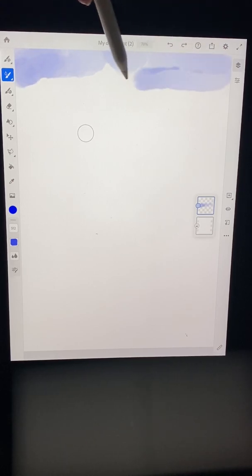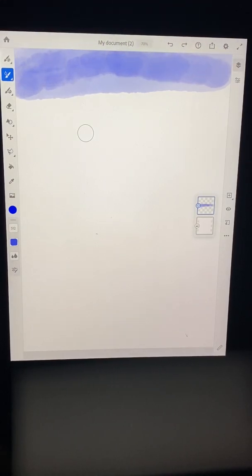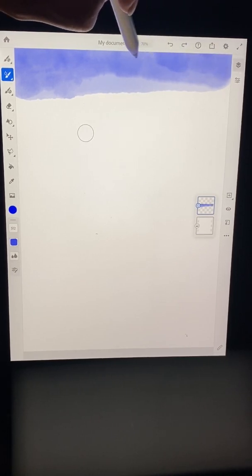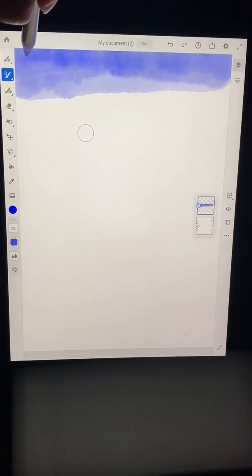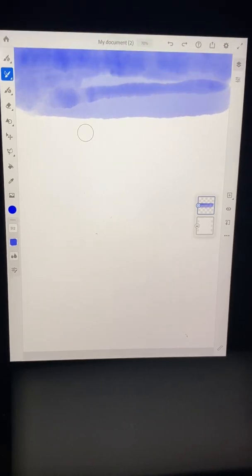If I want to apply it as a solid color, I can just not lift my pencil. If I want it darker in some areas, I can just tap on the areas that I want to be darker. So I'm going to make the top darker than the bottom because this is going to start to blend with my purple. Since I know I want a gradient, I'm going to put a little more on the bottom so that the gradient for the purple blends into the blue.